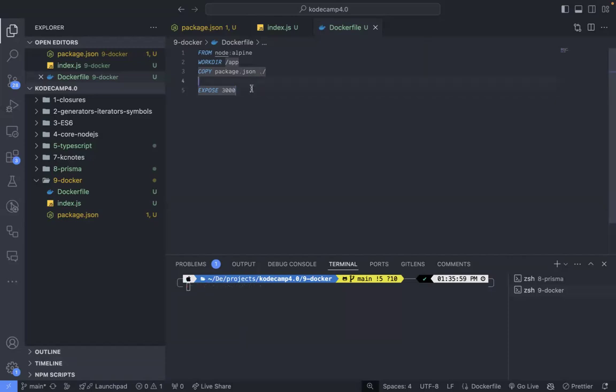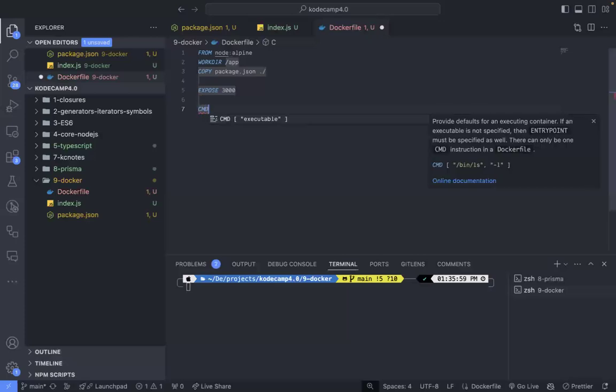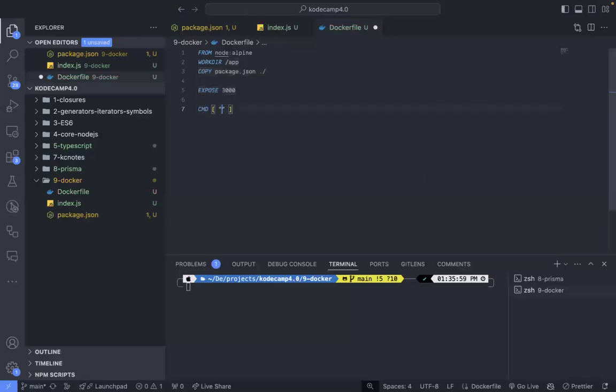And then we expose 3000, and down here is CMD. This is the executable, and then it's npm start. So this is the command that will be executed when our container starts running. Immediately our container starts, this is the command that will be executed.